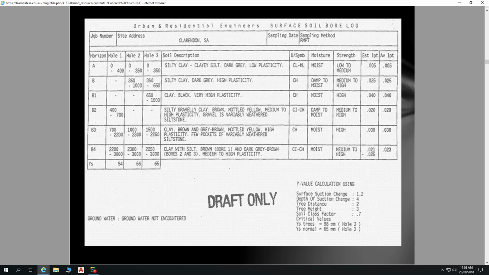What we might also see on some bore logs are three holes that go down to 3 meters like that, and then we'll have one that goes to 1500 mil. Can anybody tell me what that one at 1500 mil might relate to? Pipework, something like that? No, septic soakage.